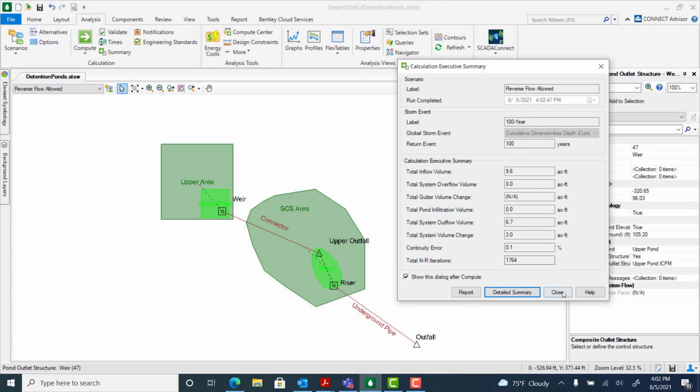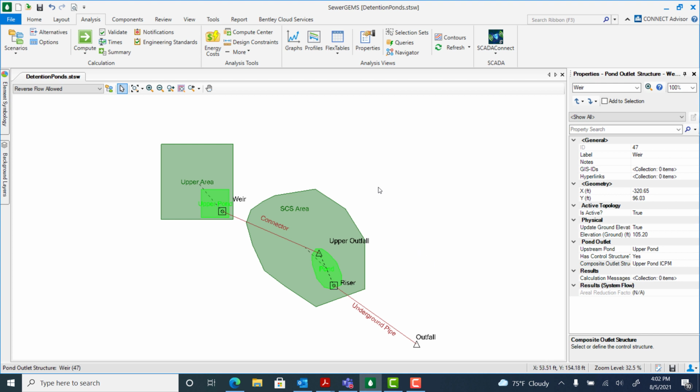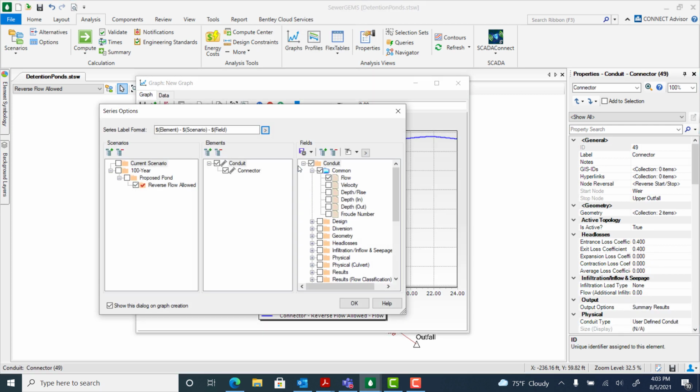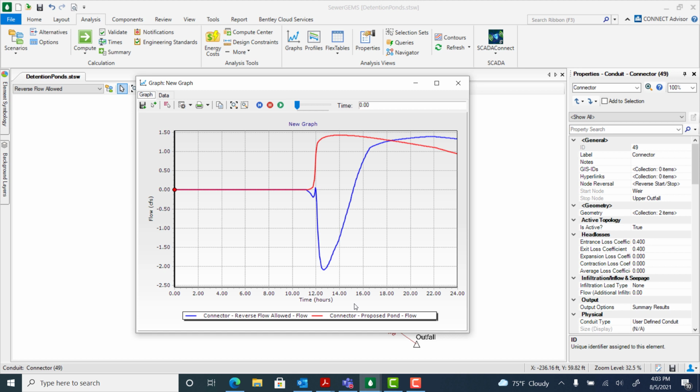and close the summary. And we want to graph flow in the connector for the proposed pond and reverse flow allowed scenarios. So we're going to right-click on the connector and select Graph. And we want proposed pond as well as reverse flow allowed. And we're going to click OK. So as you can see, for the reverse flow allowed scenario, there is negative flow, and this represents flowing backwards through the connector from the lower pond to the upper pond.